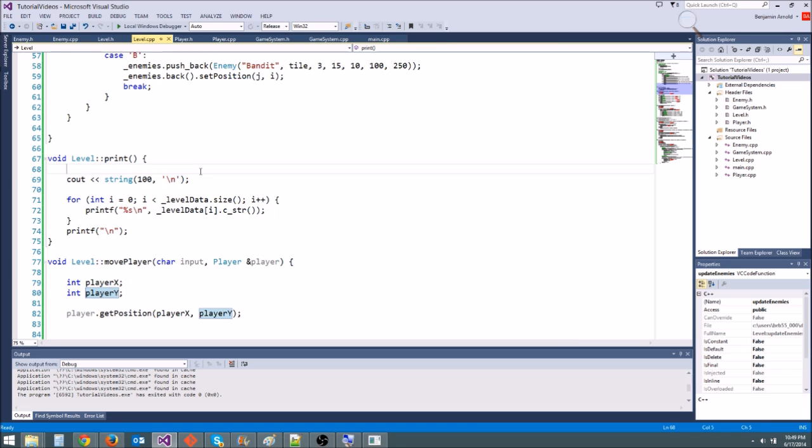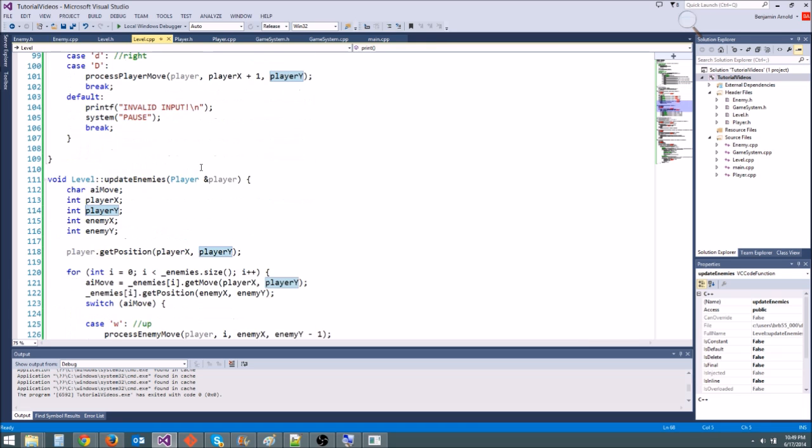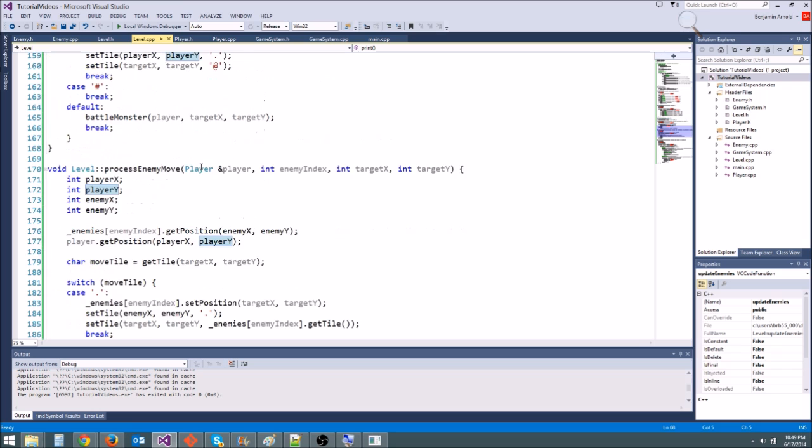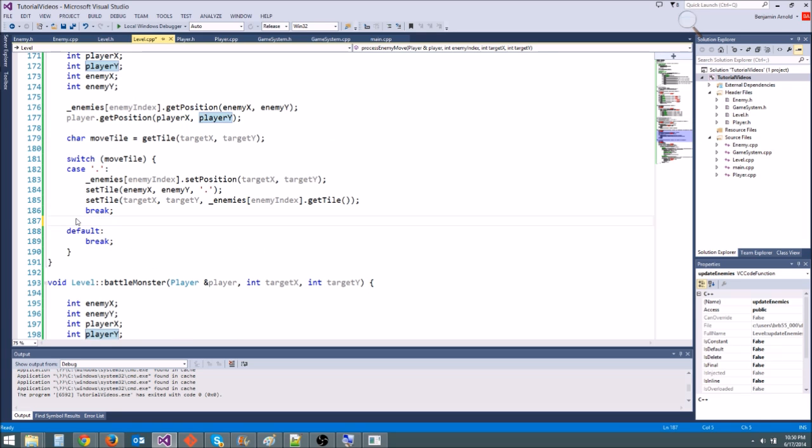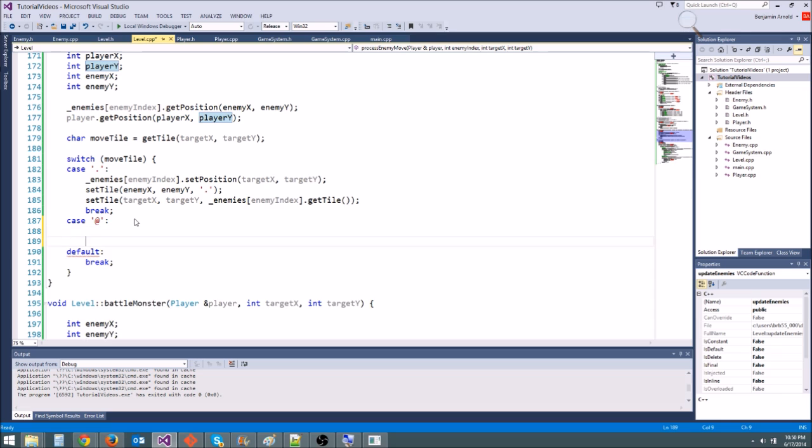And to do that, we just need to modify update, or what is it, move enemy? Process enemy move. So we can put the wall in the default here. Case player. So if they ran into the player, then they need to battle the player. So we're just going to call battle monster again.